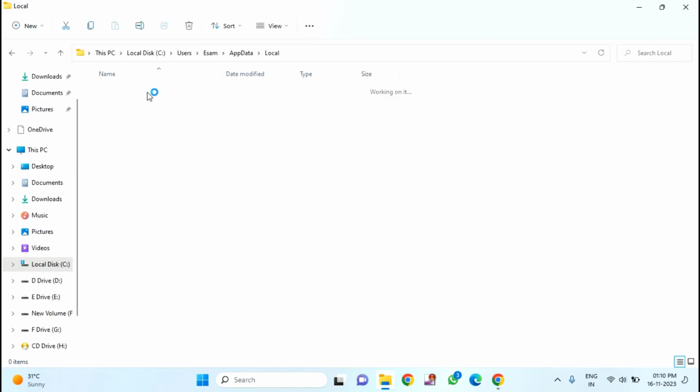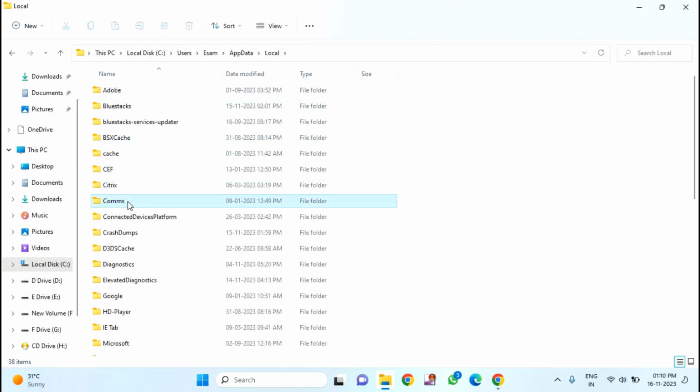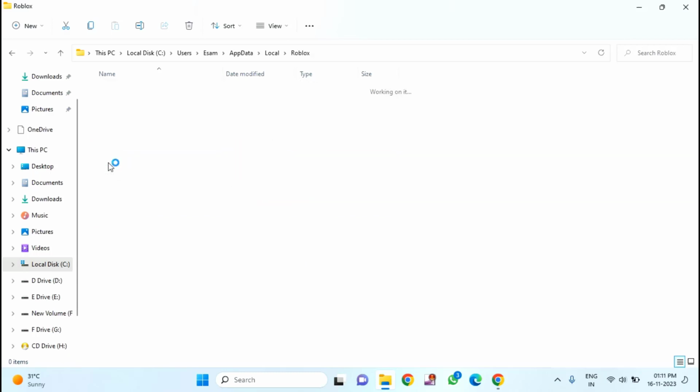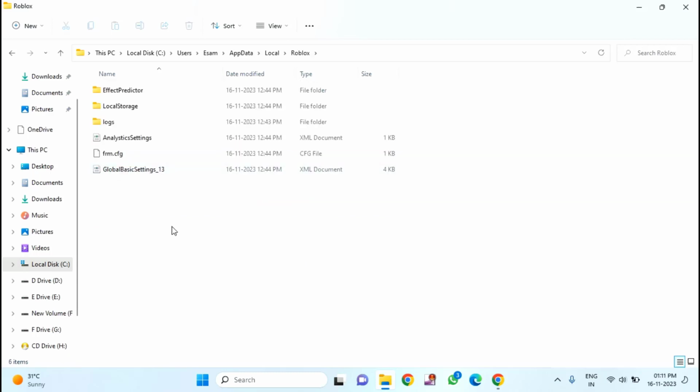click on local. In this you need to find Roblox. Just press R key, find the Roblox and open. In this you need to find folder name version. After finding the version folder, you just need to open that version folder.